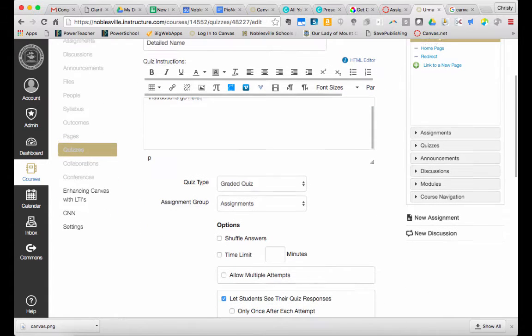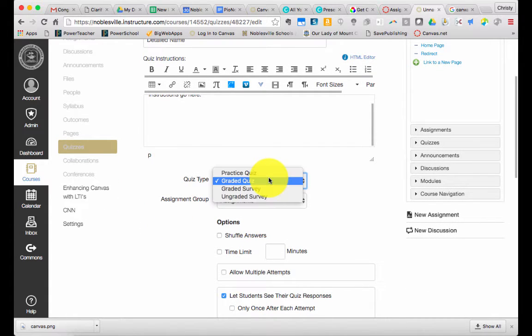You have several choices here. You could do graded quiz, practice quiz, graded survey, or ungraded survey. Right now we're just going to talk about the graded quiz.